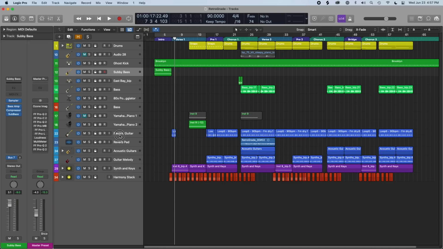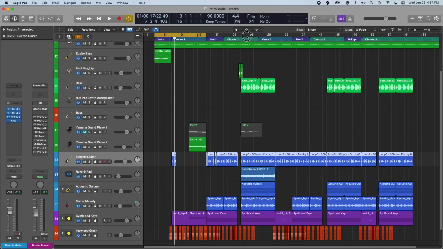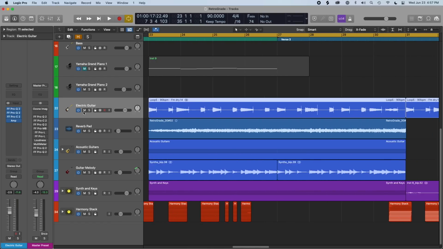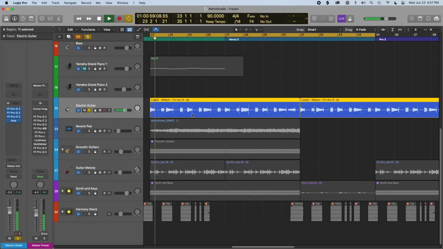Tip number 45 is turning audio files into MIDI files. Yes, this is possible. If you get an audio file that you really like the melody of, but you don't know what it is and you want to recreate it in MIDI, or you want to edit it a little bit, you can choose any audio file. Let's do it with our electric guitar down here. And with our guitar, we can solo it out. We have an audio, right?